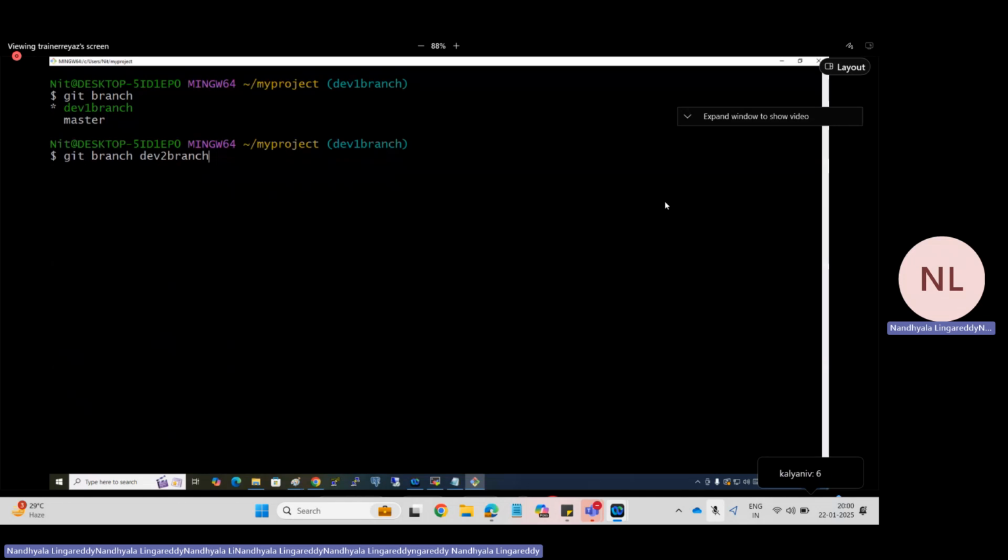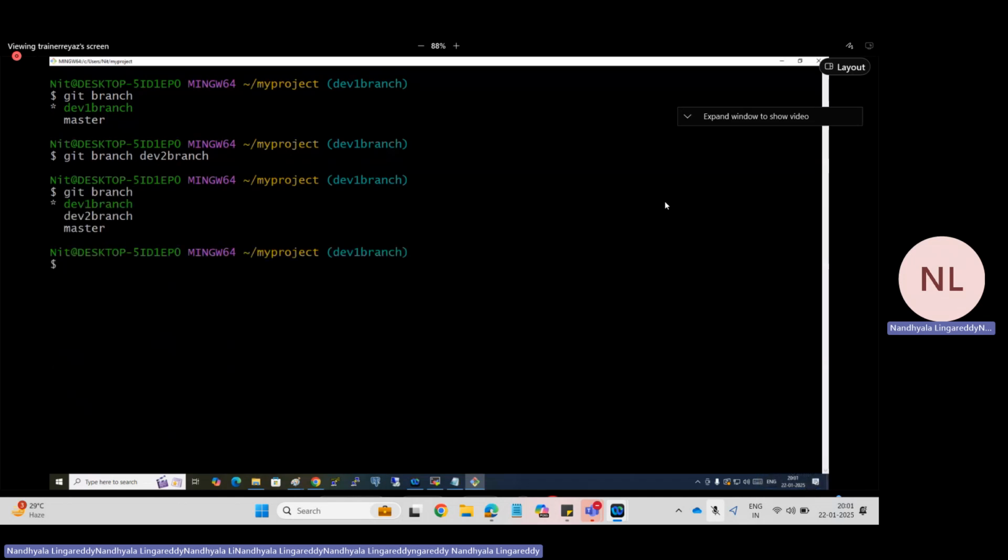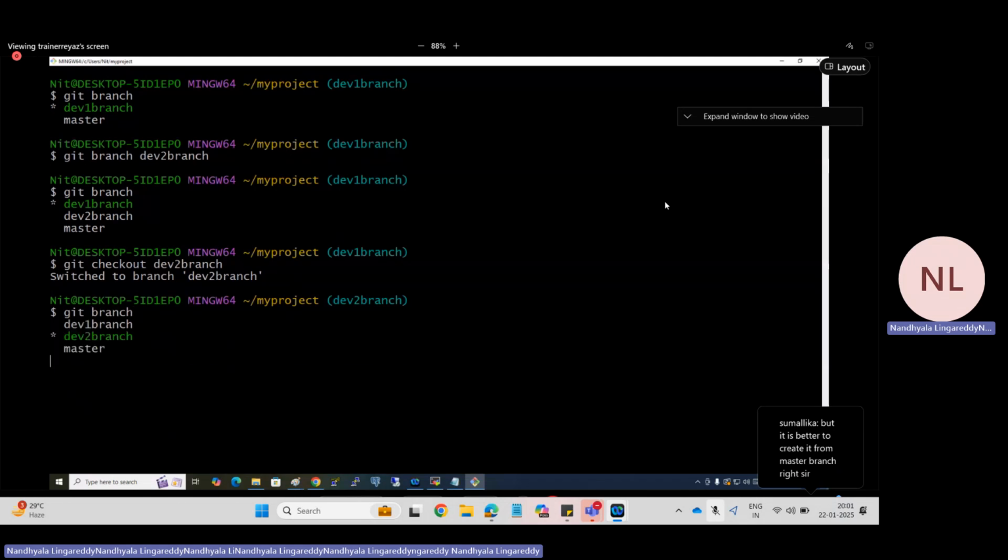Let's check. Okay. Now, git branch. Dev 2 branch. Now, if I do git branch, which branch are we in? Dev 1. But now I need to go to dev 2. What is the command? Git checkout dev 2 branch. Enter. Git branch. Now which branch am I in?